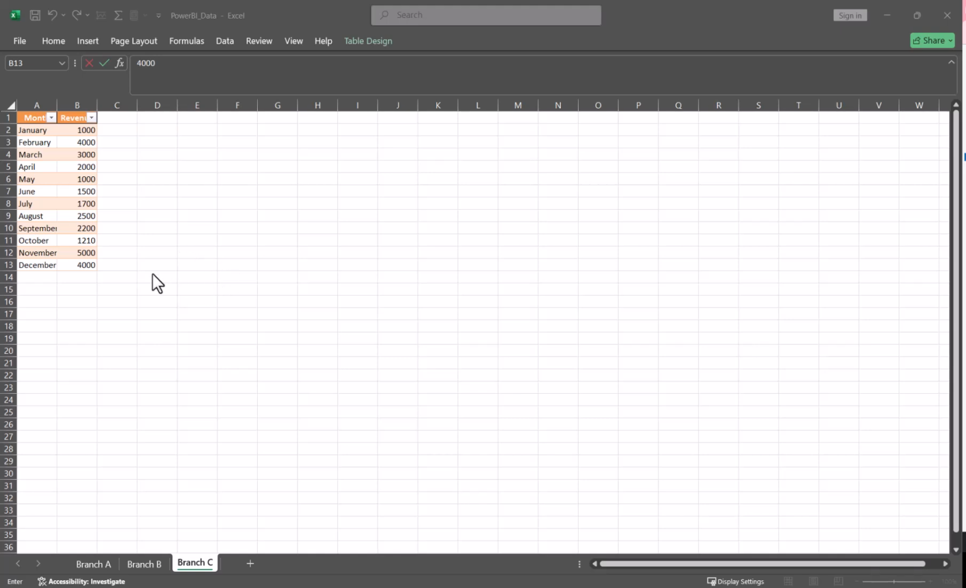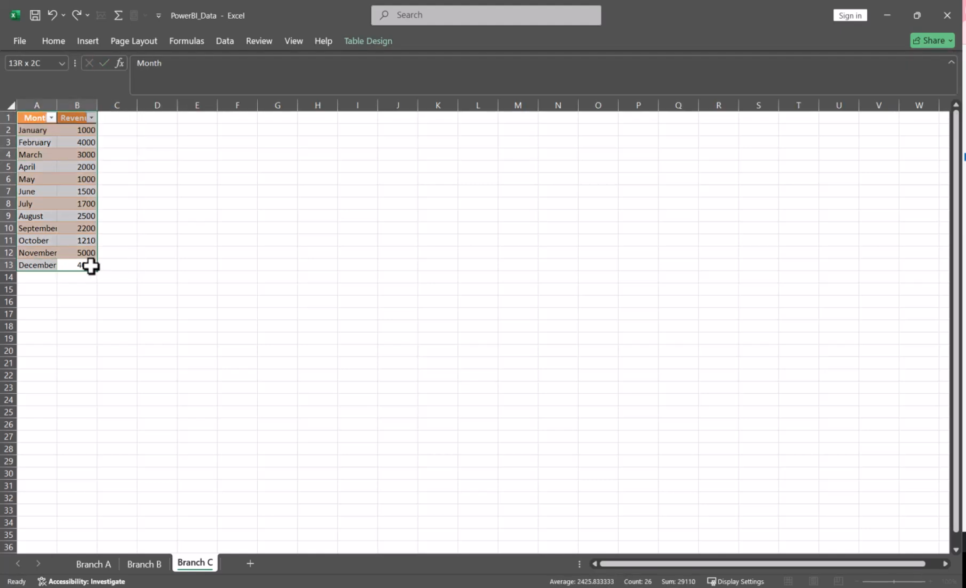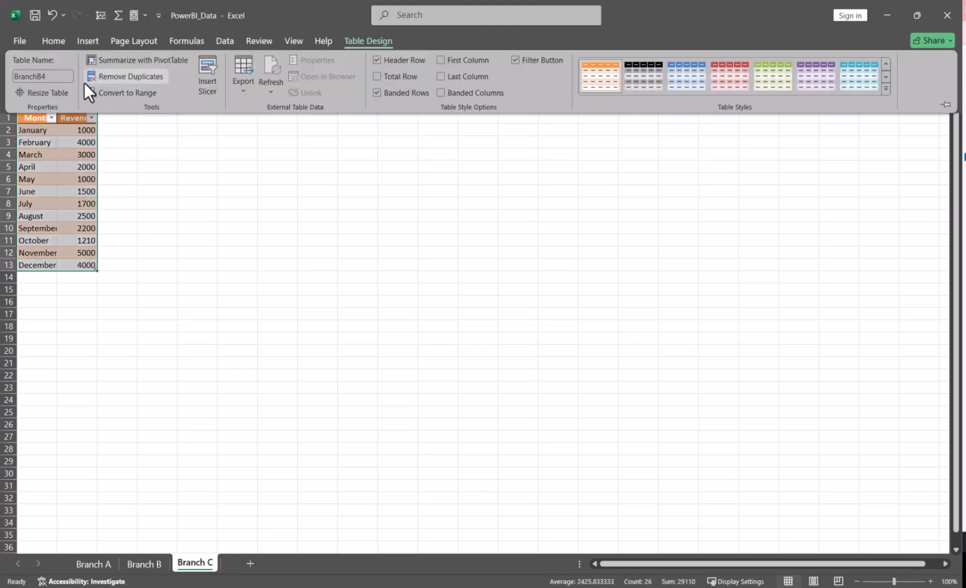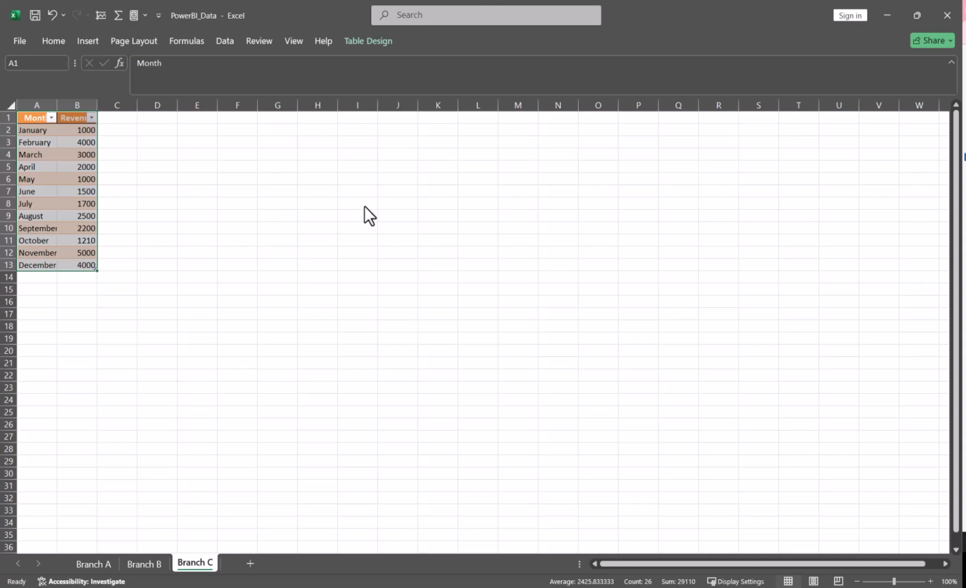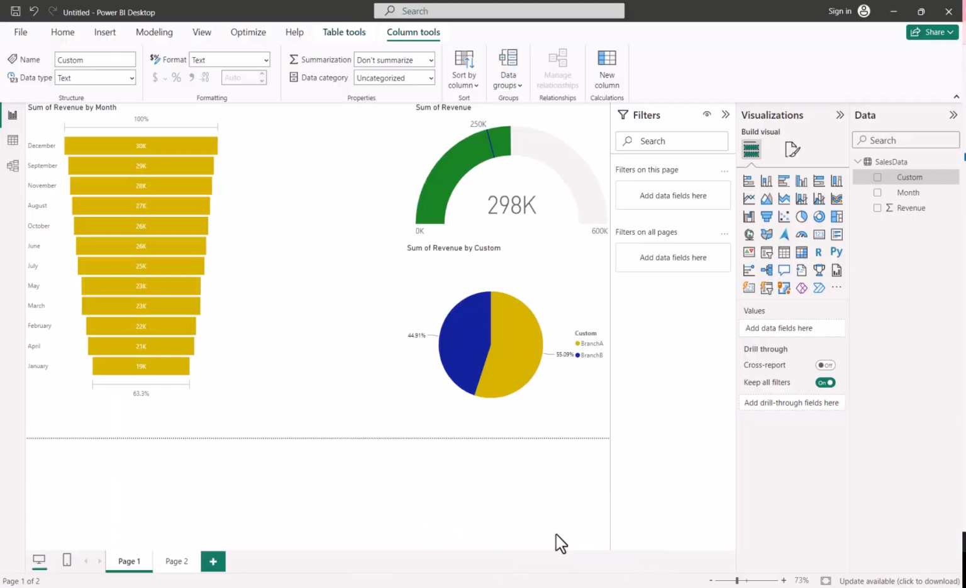After I updated all the values, here we have table design. We can open this table from table design, and here's the name. Instead of branch B4, we can say branch C. After that, I will save the Excel file, and let's go back again to our Power BI.